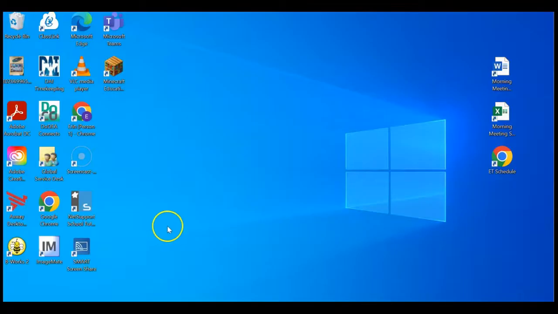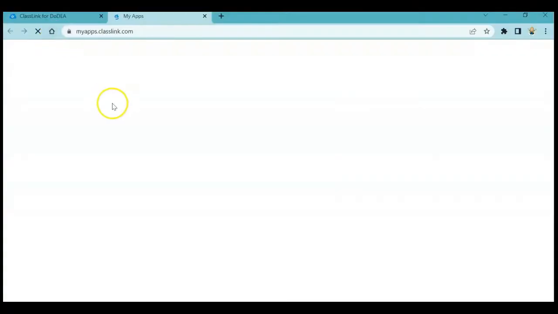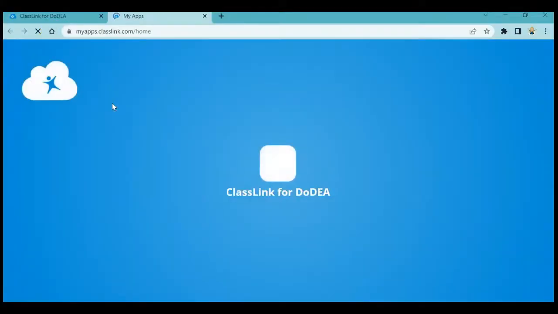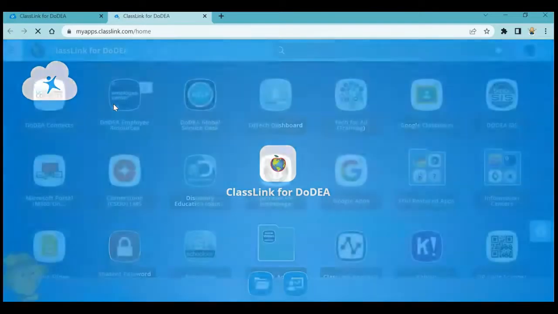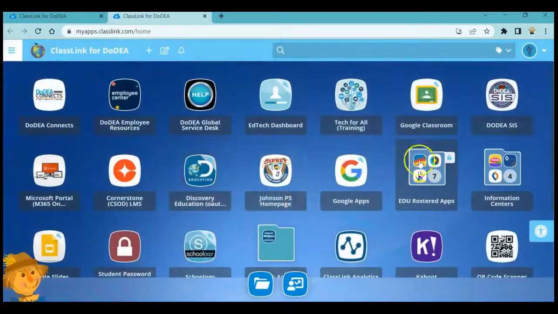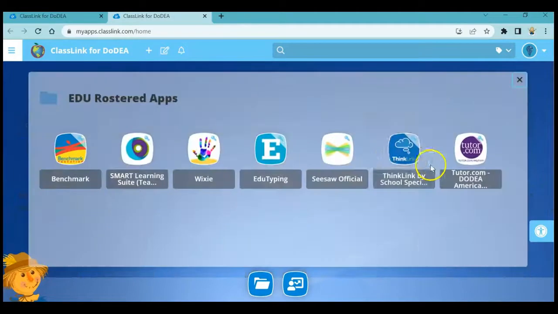Good morning, Ospreys. Today I'm going to show you more with Wixie. Remember that if you're in the silver computers, you're going to click on your class link. And if you're on the Chromebooks, it should automatically open. Once ClassLink opens up, you're going to go into the file with, I like to say, the red stretchy guy for benchmark. And then you should see the painted hand for Wixie.